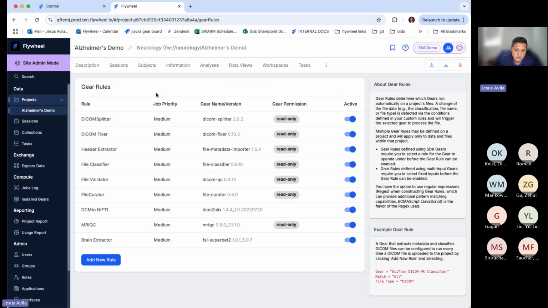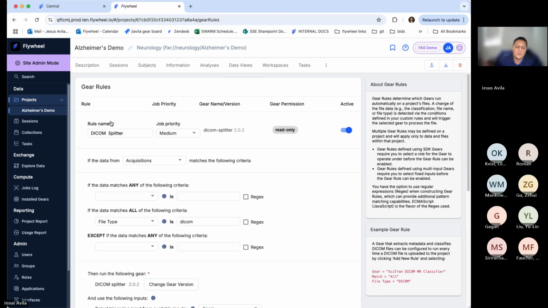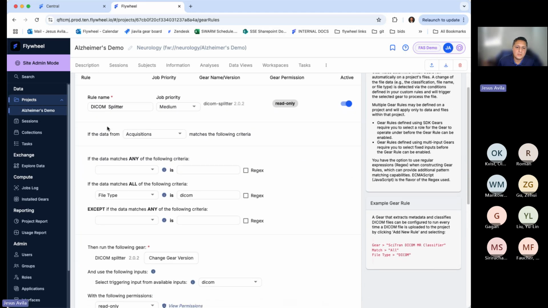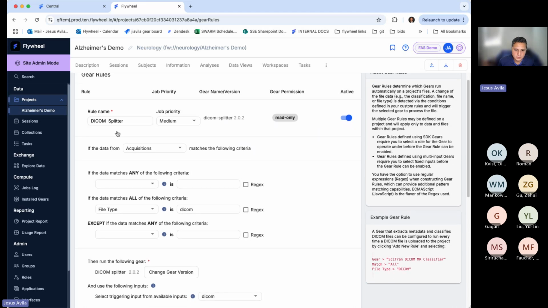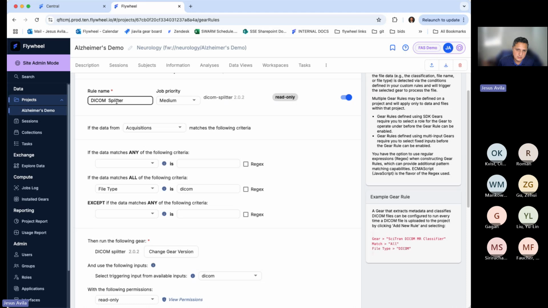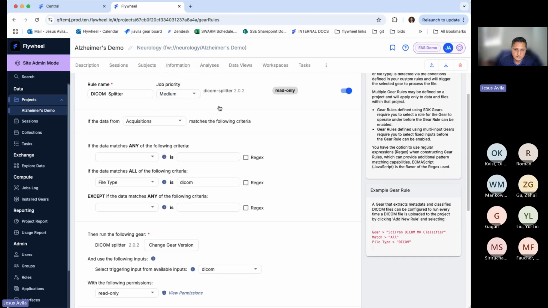So you can see that we've created all these gear rules for this project, so that when we create a gear rule, we say, how do we want to trigger it? In this case, we can rename it. This is my DICOM splitter gear rule. We say, what priority do you want for your job? We want a medium priority. It's not really critical, so just leave it at that.